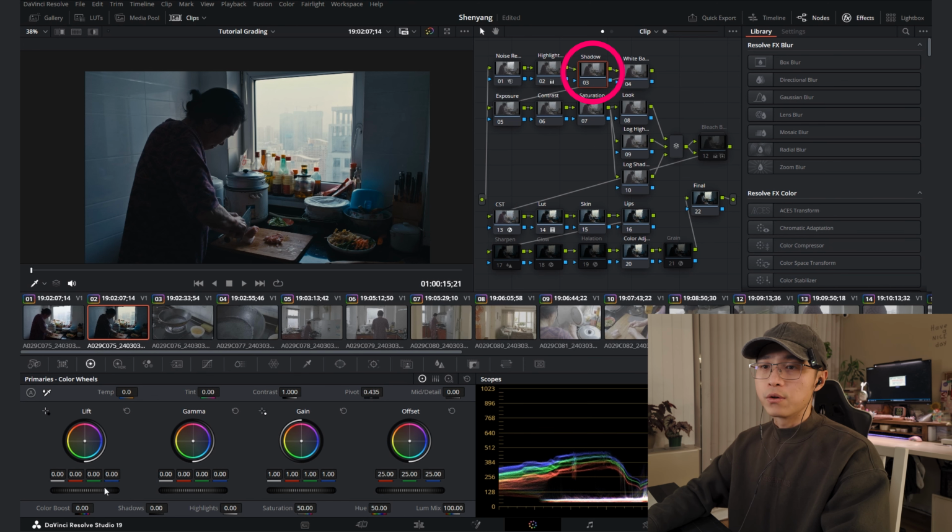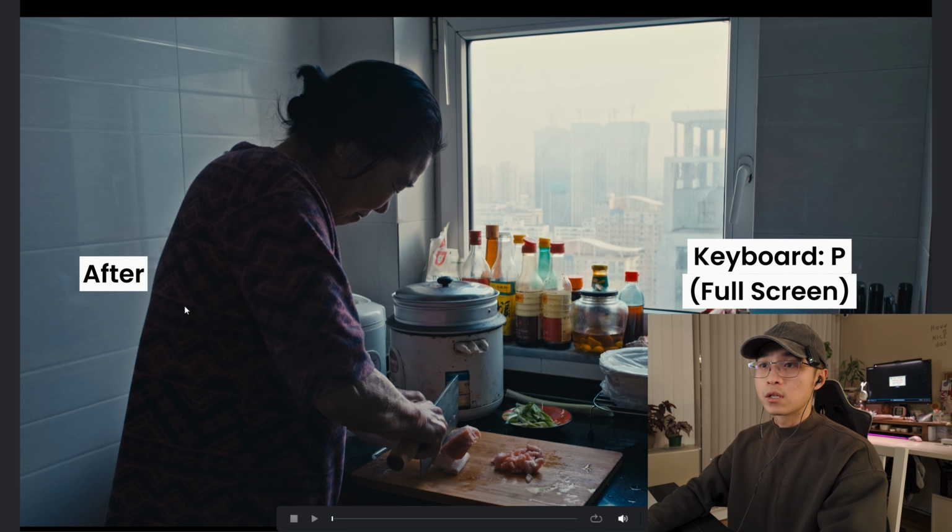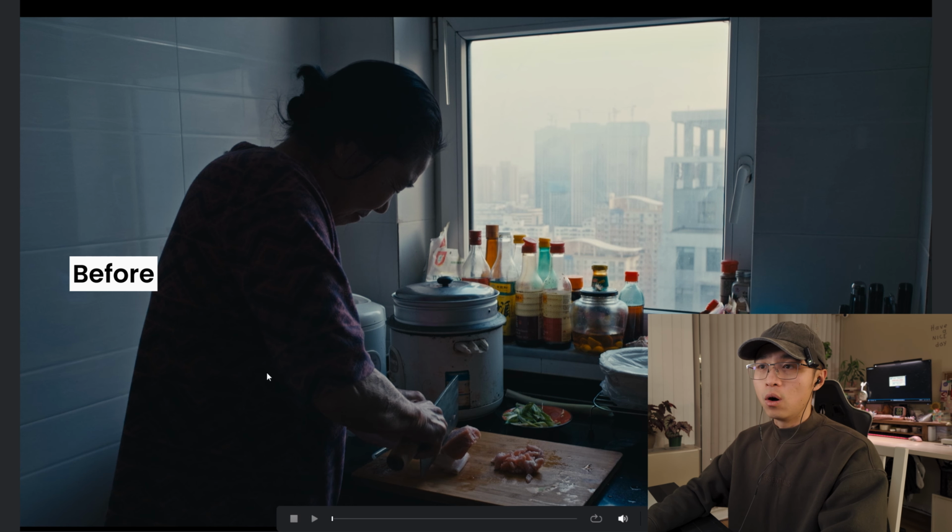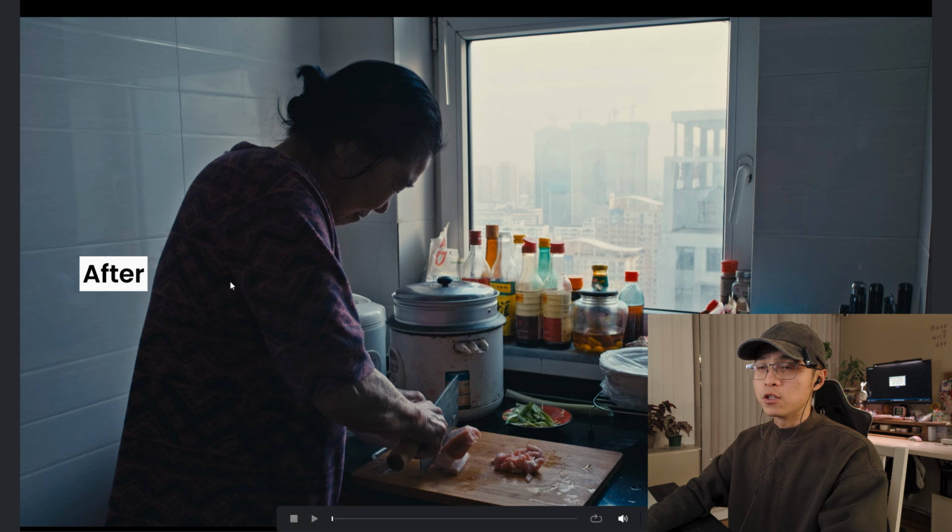For the shadow, right now we crushed a lot of details. So let's bring the shadow up. I'm talking about the clothes here. Before it's all black. Now after we lift the shadow up, we can see a little bit of pattern. I feel like here should be a good balance.